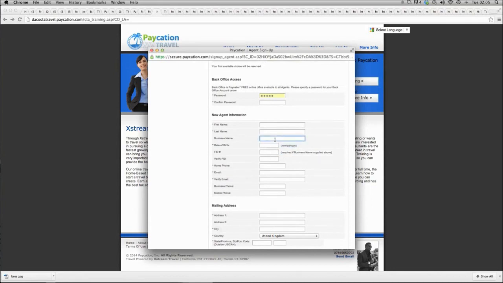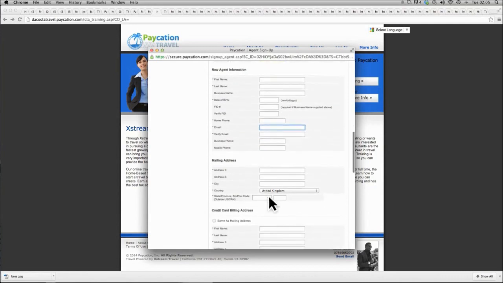You don't need to enter anything in business name if you're an individual. If you do own a company and you wish to sign up through your company name, that's okay. But if you're just an individual, tell your prospect not to enter anything in business name, because when they get their checks, the checks will be in that name. So obviously numbers, email address.